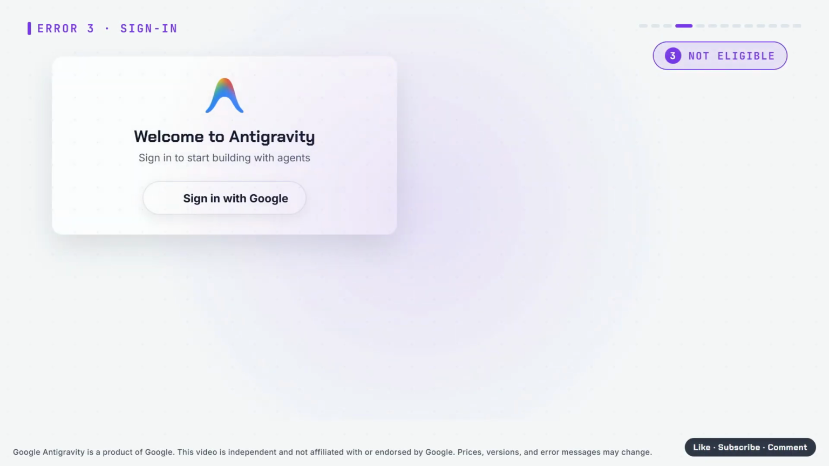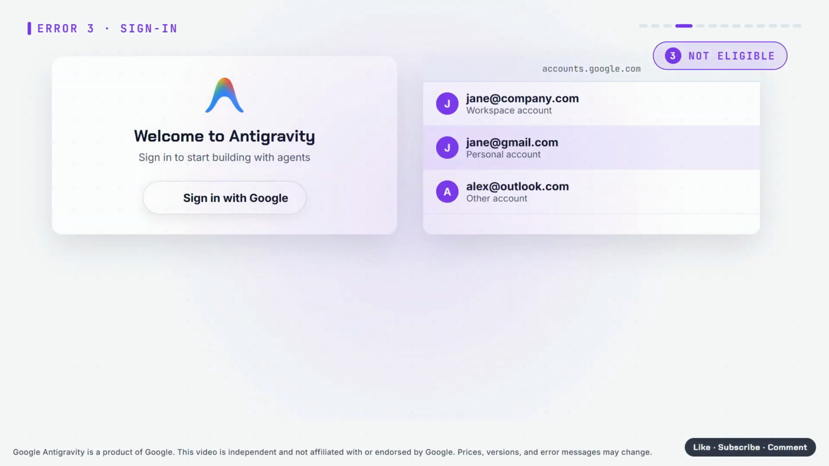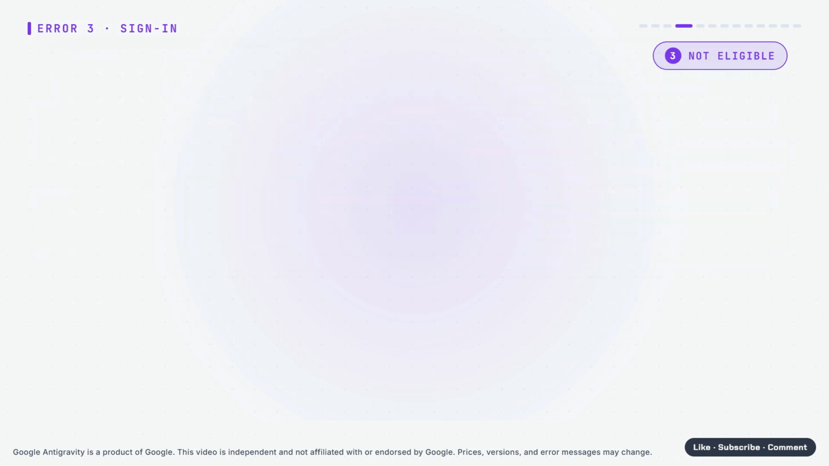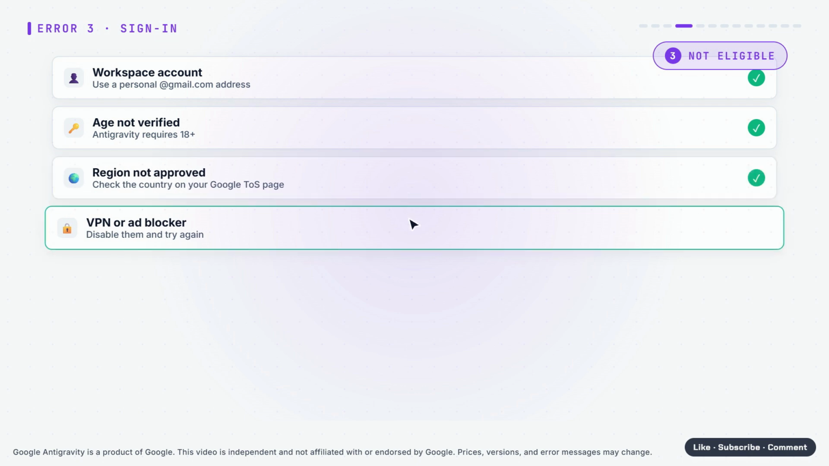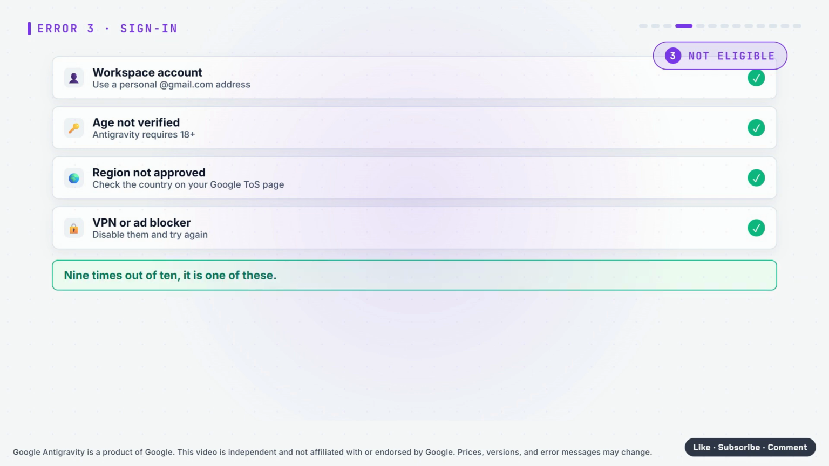Not eligible, or a sign-in that never completes. 4 things cause this. 1, you're using a Workspace account, so use a personal Gmail instead. 2, your age is not verified, and Antigravity requires 18 plus. 3, your region is not approved, so check the country on your Google Terms page. 4, a VPN or ad blocker is interfering, so turn them off and try again. 9 times out of 10, it is one of these.